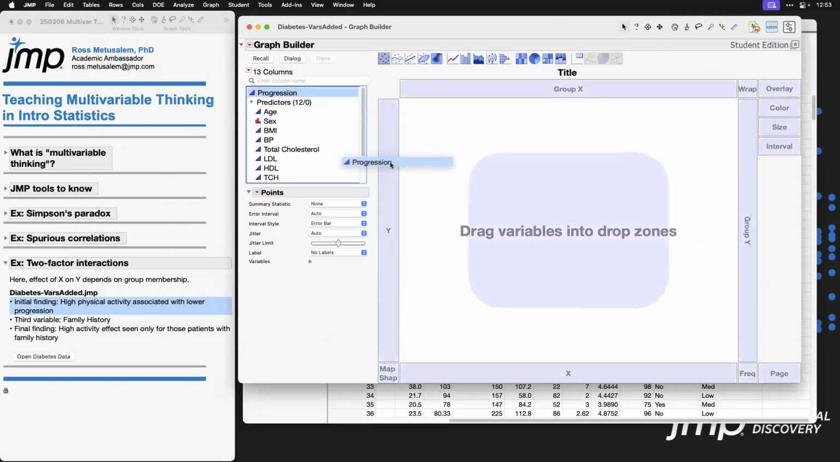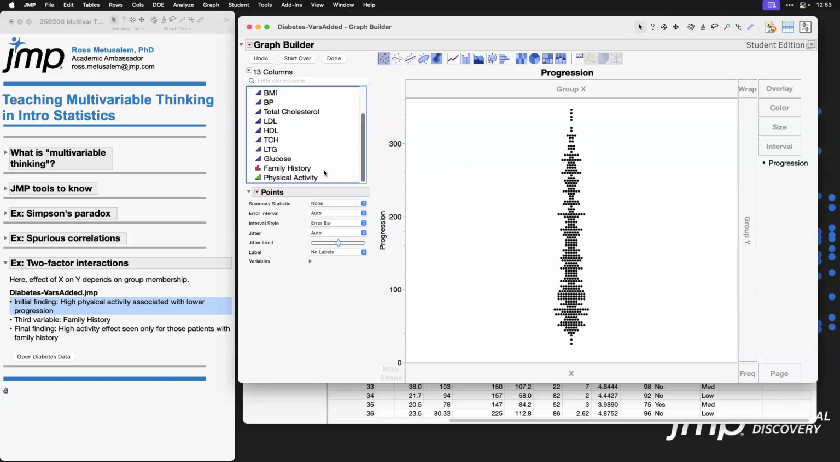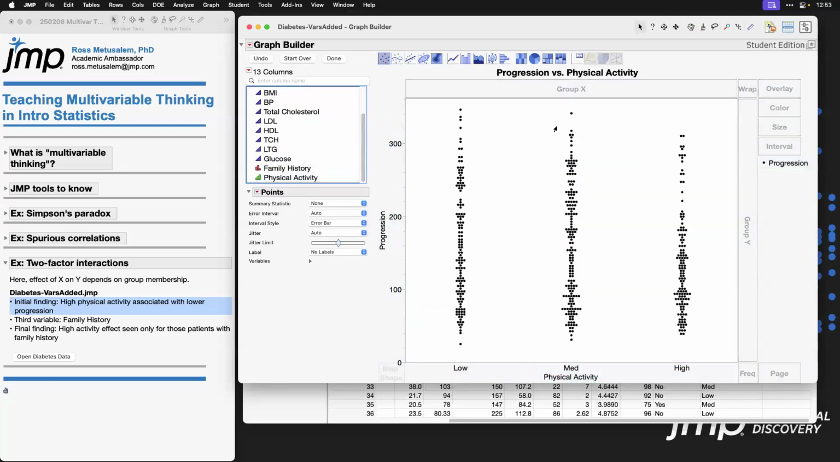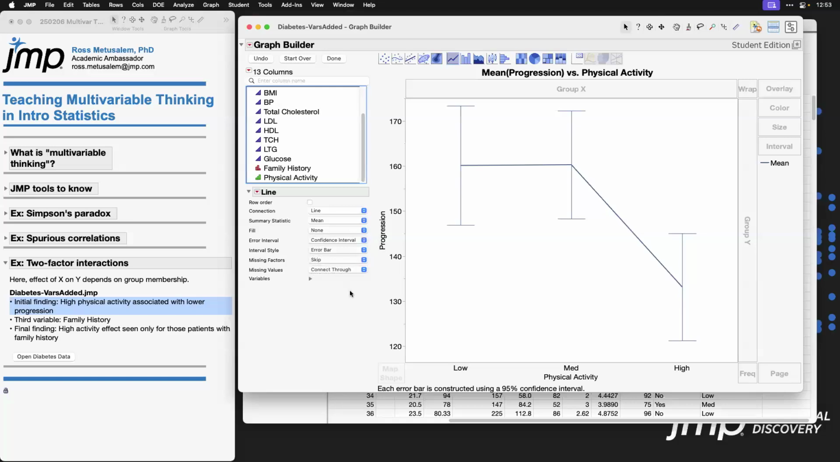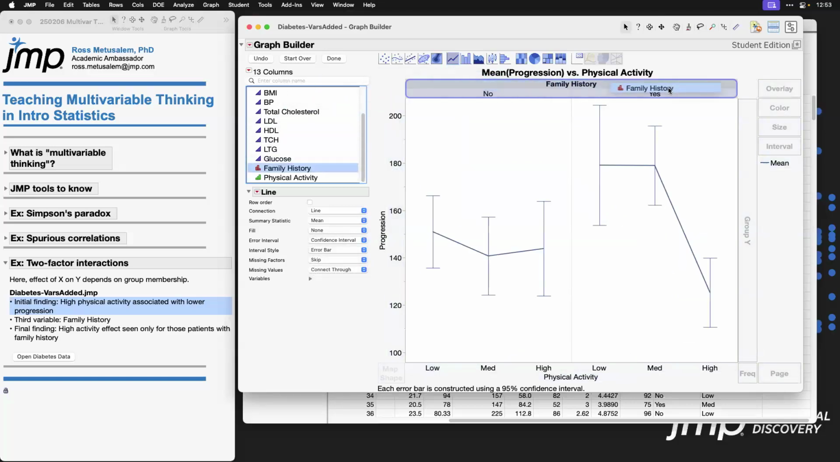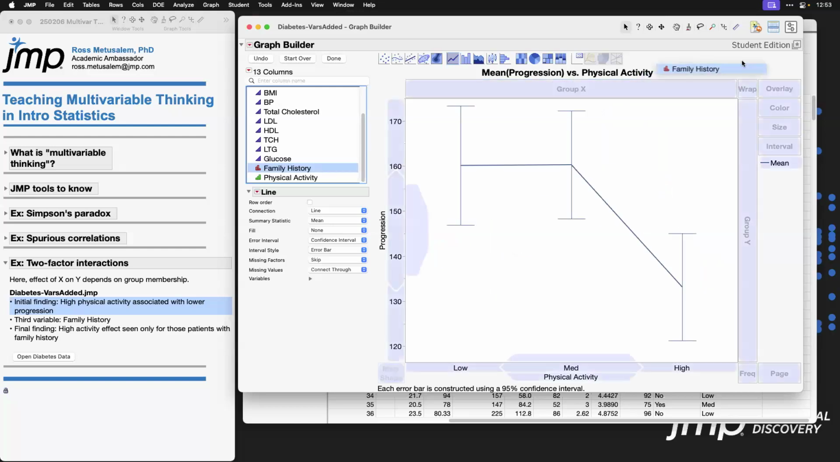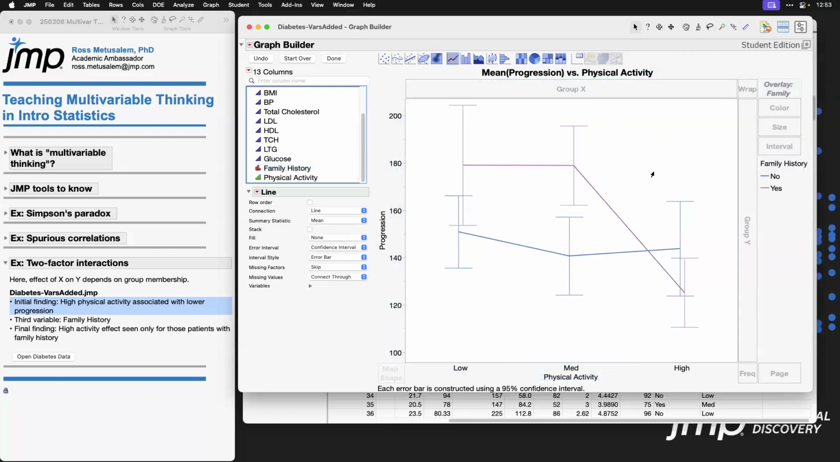So let's put progression on the Y. Let's put physical activity on the X. I'll switch to a line graph with a confidence interval on the mean right there. And then we'll take family history, and you could put it into the group X role or the group Y role. In this case, I think it's a good time for an overlay.